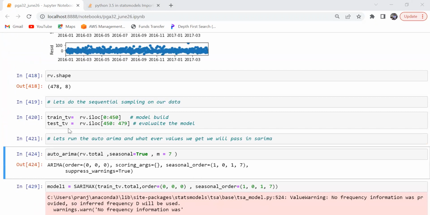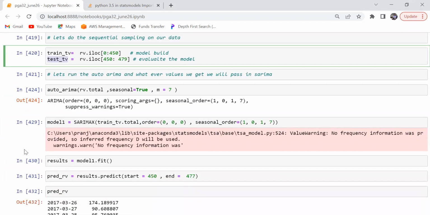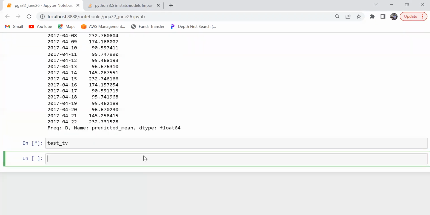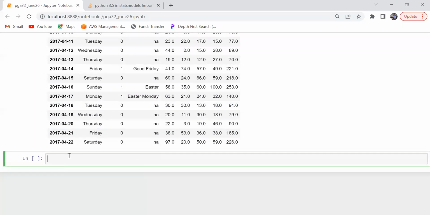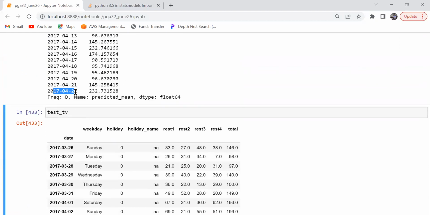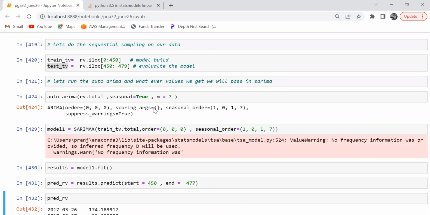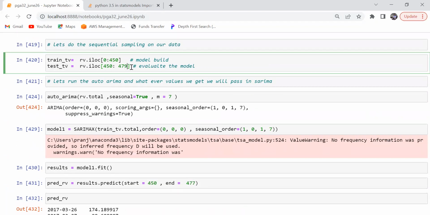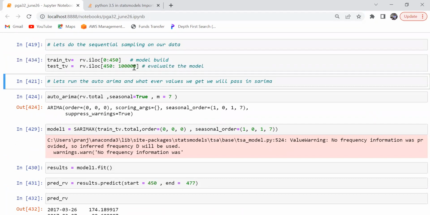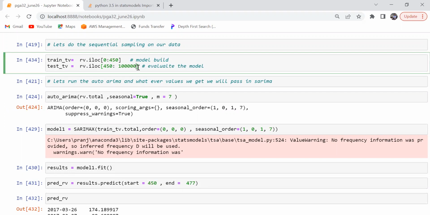देखो, टेस्ट आरवी. Let's see test RV. टेस्ट आरवी में कहाँ तक डेट जा रहा है? डेट जा रहा है 2017-04-22. ठीक तो है? See, don't get confused. Over here, if I take, instead of 479, if I take 10,000 also, then also it will not give any error. Do you know that this thing in pandas? Yes, sir. ठीक है? So मैंने 479 एक higher number डाल दिया. ठीक है? So it should not impact it.